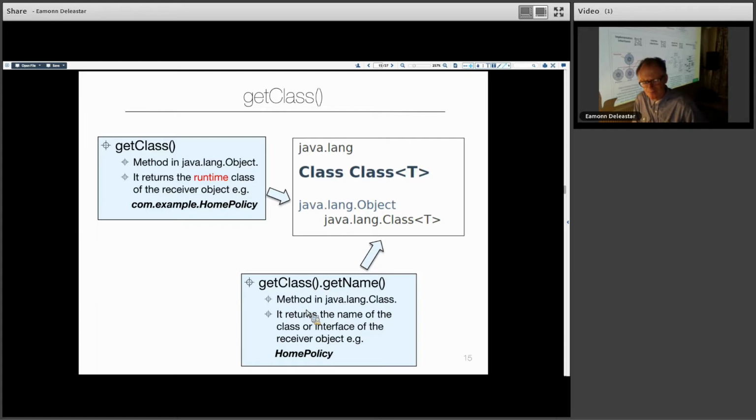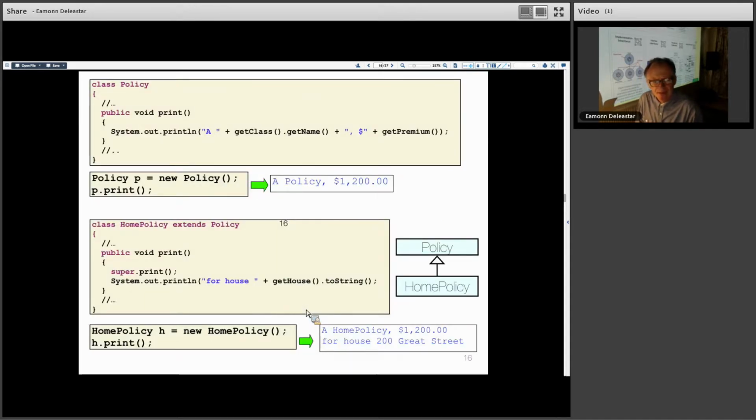You can invoke get class on an object, and then you can even ask it for its name, which will be the class name. Let's go back to our print example again. Here we're in the derived class print. We are invoking the print method. We're using the word super. So the super means we're going straight up here and we're invoking the print in the base class.